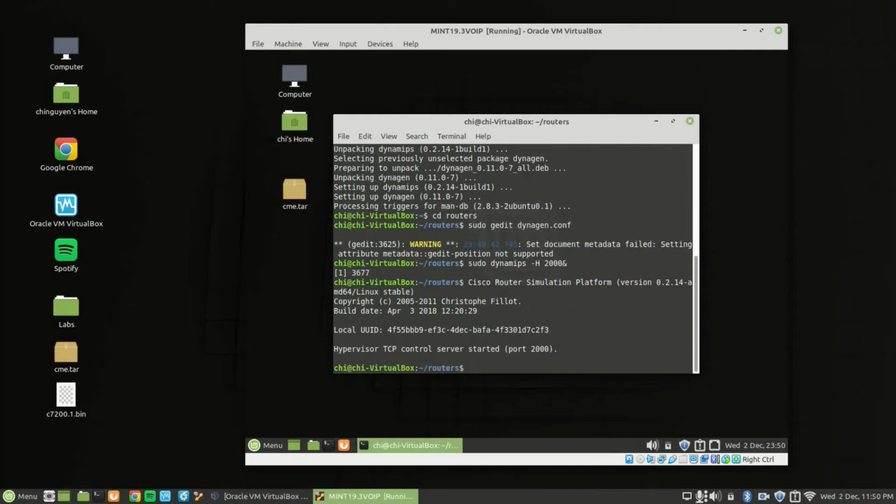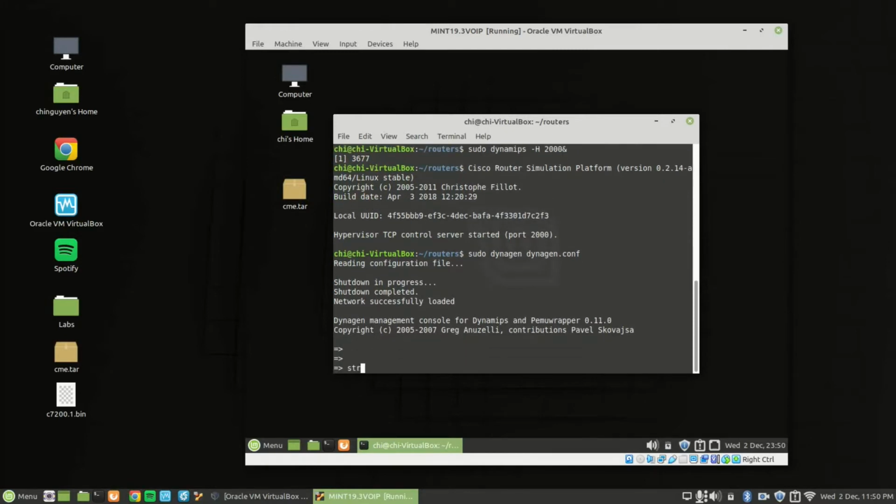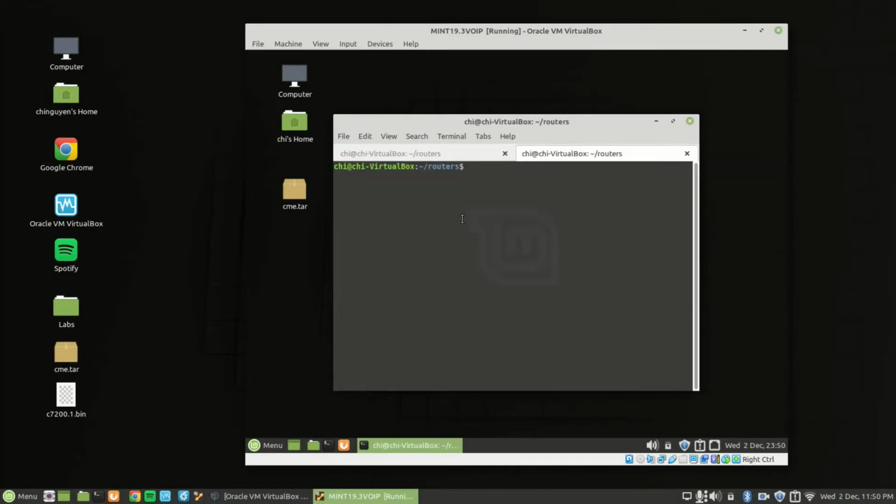It's up. Now we can start Dynagen. Sudo dynagen dynagen.conf. So everything is working so far. Okay, let's start the routers. I'll open a new tab to telnet into R1 using the console port 2221.